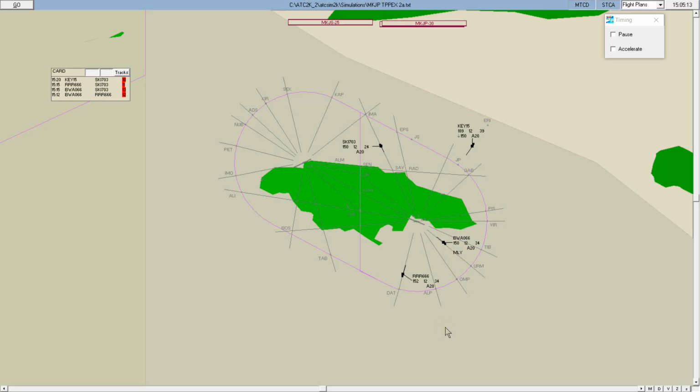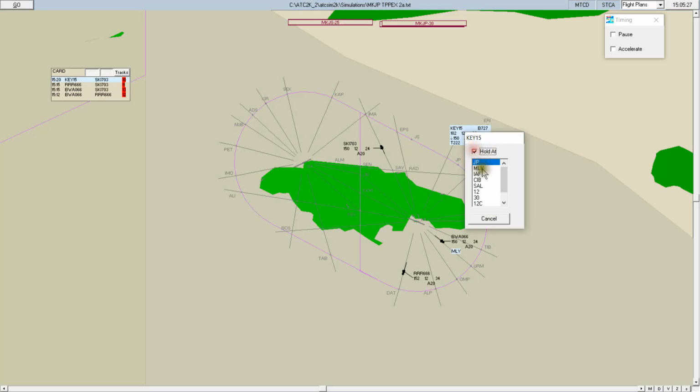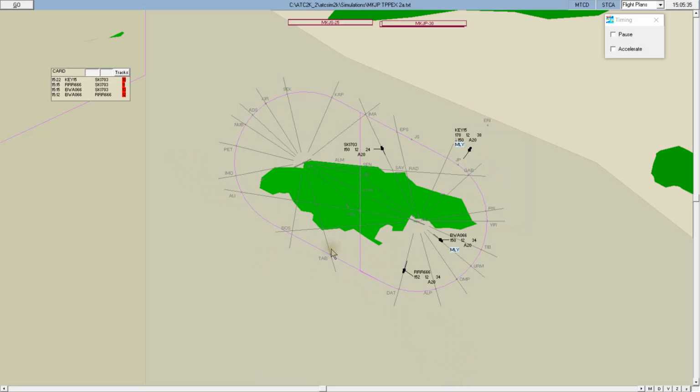Okay, I'm going to have this aircraft hold at Manly anyway. Hold at Manly. And I'm going to have this aircraft key 15 hold at Manly as well. And that would leave us with 2 aircraft that are actually proceeding to final.